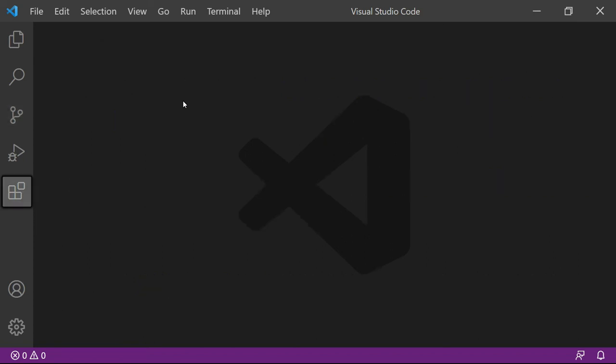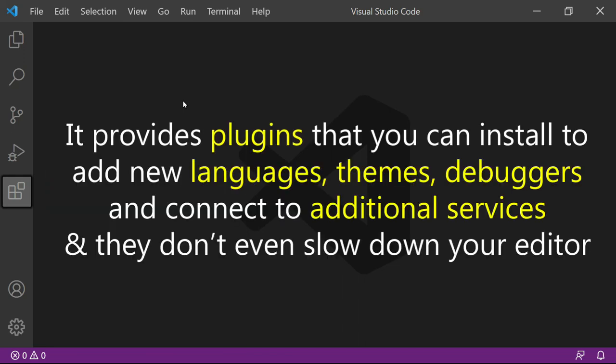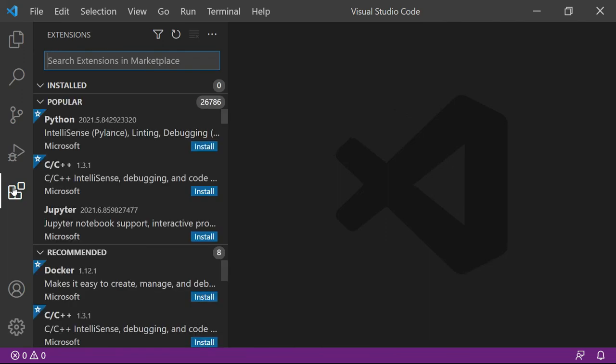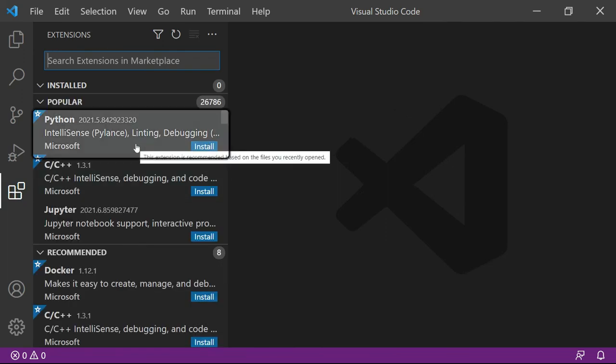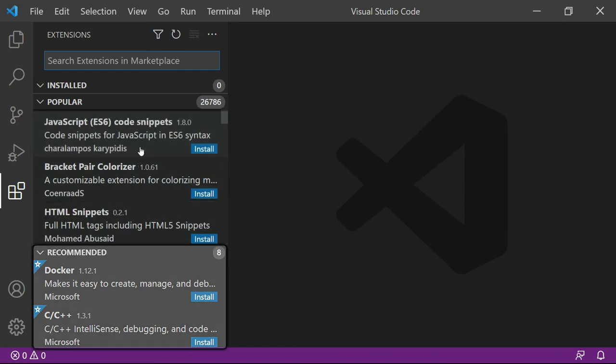And last but not the least, the extensions featured by the Visual Studio community that provide plugins that you can install to add new languages, themes, debuggers, and connect to additional services, and they don't even slow down your editor. Here if I click on this option, for example, Python, JavaScript, ES6 code snippets, HTML snippets, and many more recommended extensions as well.